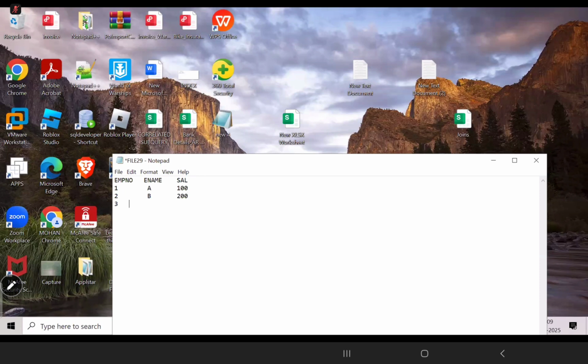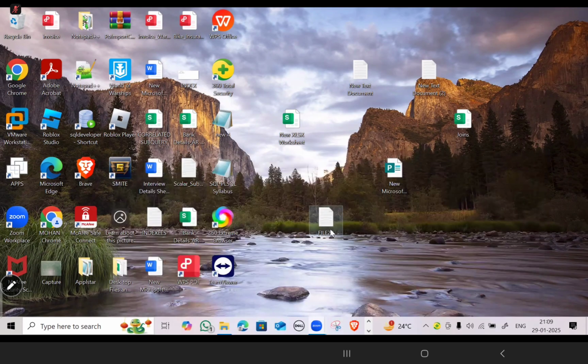Now, as per this data, how many employees have I mentioned here? I am just going to write the save only. Okay. Now, in this file, how many records are there? How many employees are present in this file as of now? 3 records only. Correct. 3 employees are present in this file. What is our file name? File 29 only.